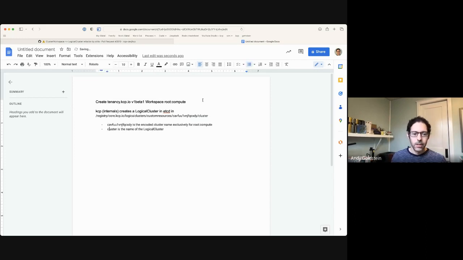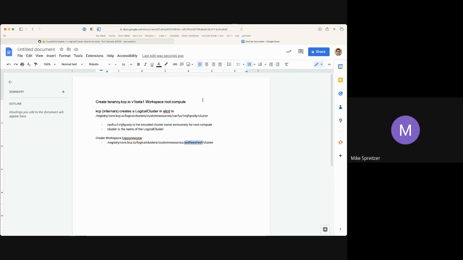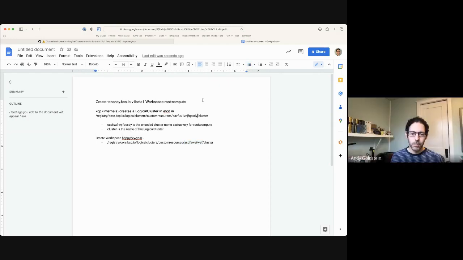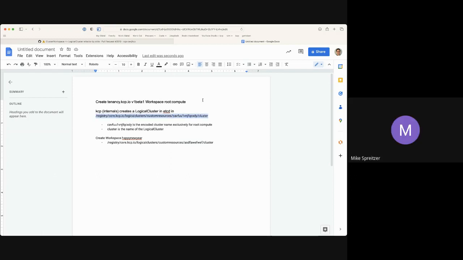If I were to create a workspace called Happy New Year, then we would end up with something that looks like some other value here. And so this is also a singleton within the context of. So in key space, it's a singleton entity. Right. So it's not a singleton for everybody except the people looking at etcd. It's a singleton within this portion. So you'll never have. Right. But almost everybody is not dealing with etcd directly, right? Everybody else is dealing with APIs and high level interfaces.